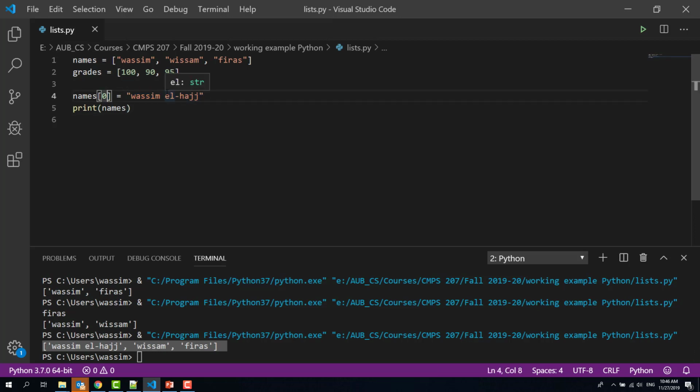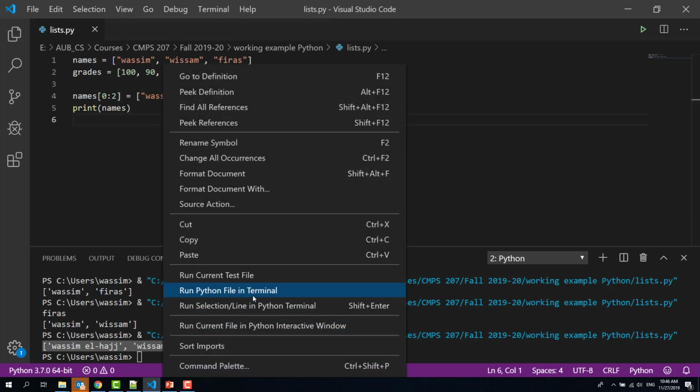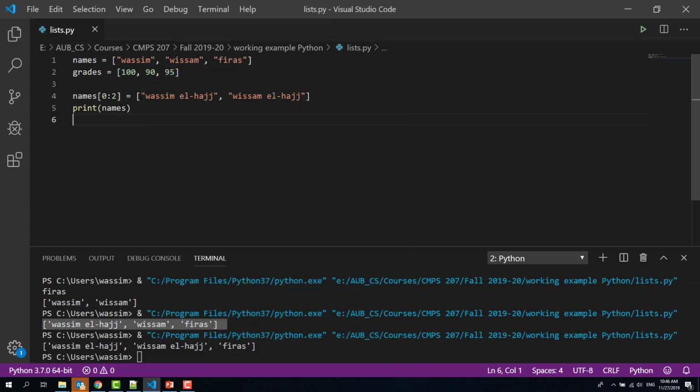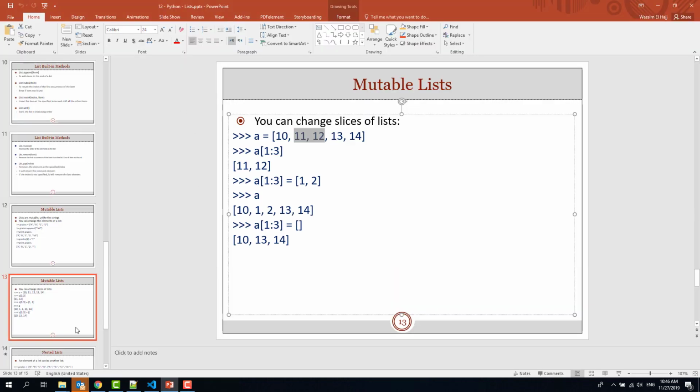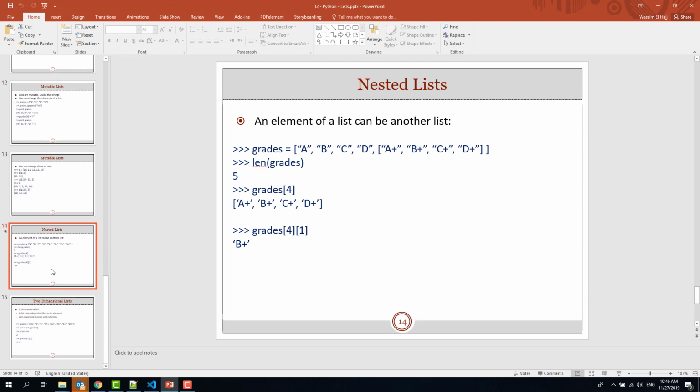I can also change two elements if I want. So if I want from 0 to 2, it means I want to change the 0 and the 1. So I will say they are equal to, this will also be a list. It is equal to Wissam al-Hajj, Wasim al-Hajj, and Wissam al-Hajj. And now I changed two items in the list, but in one shot, okay? So I change them in one shot as if I'm saying the elements at 0 and 1 make them this element and this element.